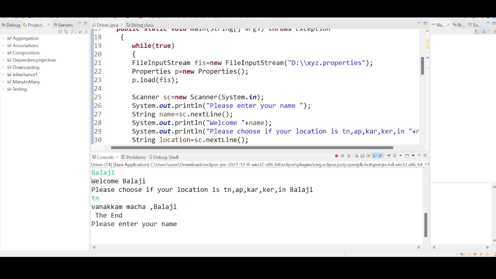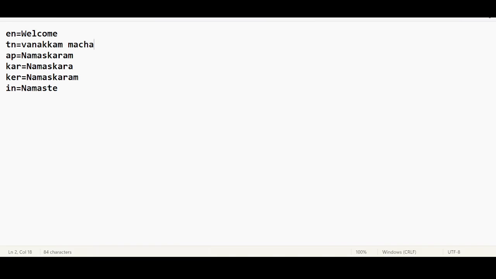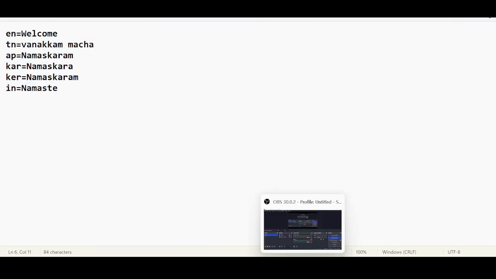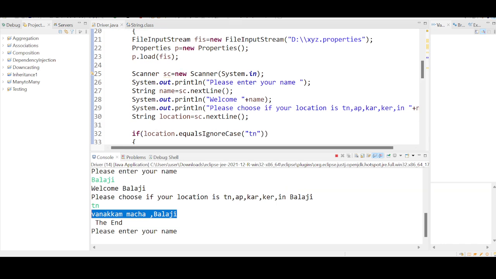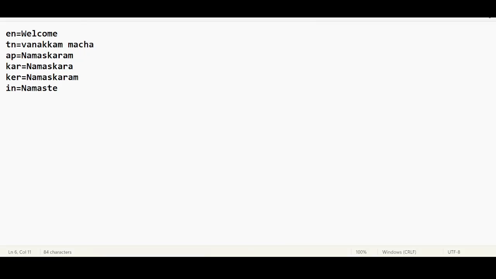Now you see, I did not touch the Java code, but the message displayed for the Tamil Nadu location has changed. I have just touched the properties file. Apart from that, I did not do anything. The Java program is still running in the while loop. I did not compile. If I want to change Namaskaram for Andhra Pradesh, I can say Namaskaram Mama.